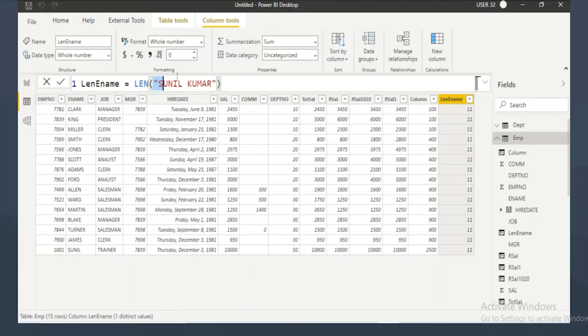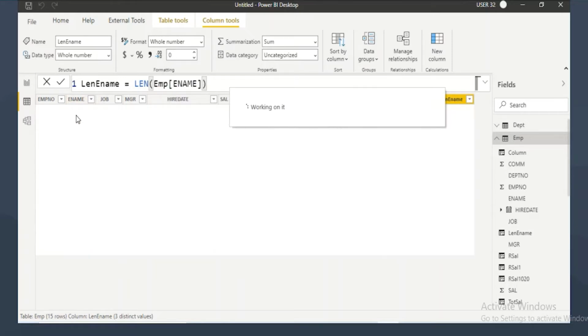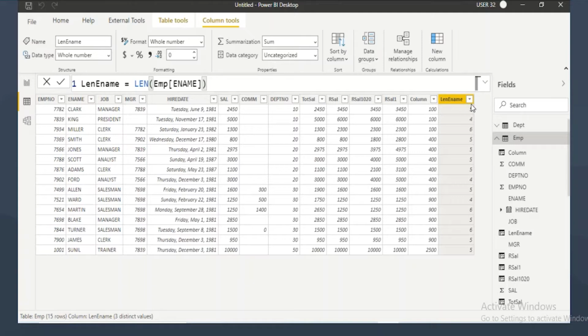So I don't want the length of this. I want the length of the employee name column. You can pass the ename column. When you pass the ename column here, how many characters will you have in ename? Clark, 5 characters. King, 4 characters. So it is giving the number of characters in the employee name column.